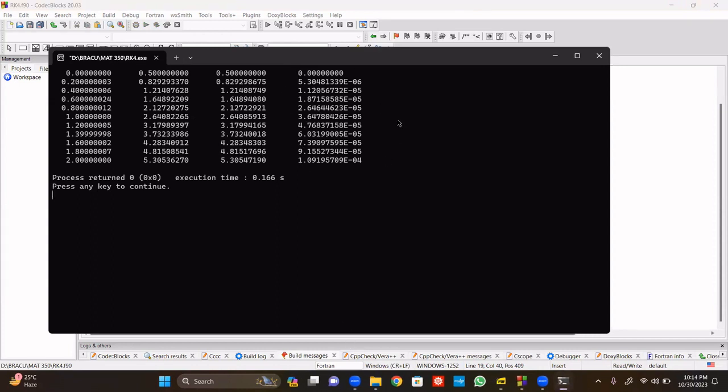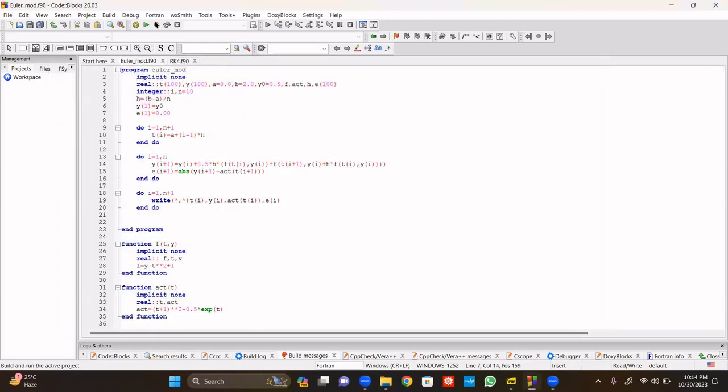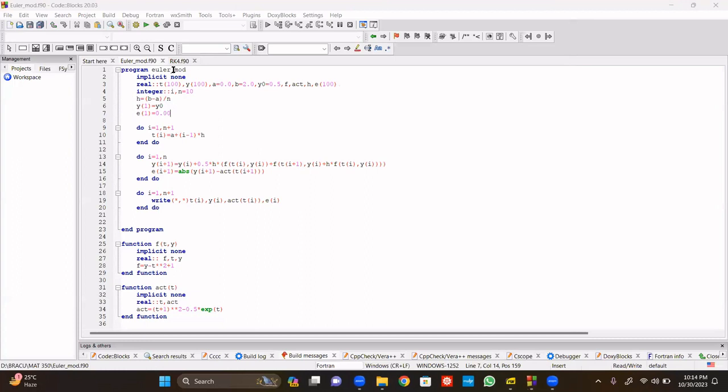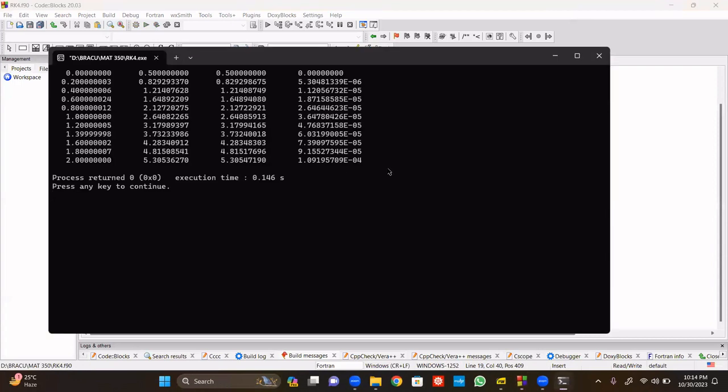The rightmost column is the error column, and you can see the error margins are in the 10 to the power minus 6s and 5s. But if I run the modified Euler code again, modified Euler improved the results from the Euler method by a big margin. So modified Euler was already a very good method, but RK4 improved it much more, right? The improvement from modified Euler to RK4 was even bigger.